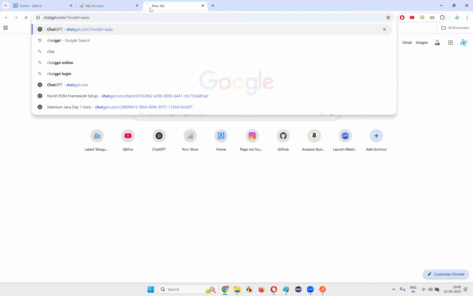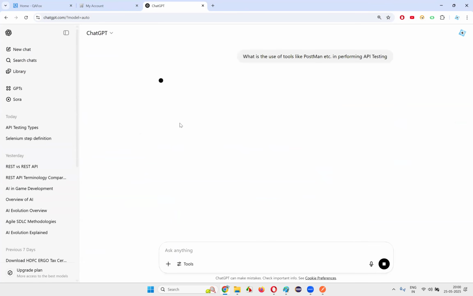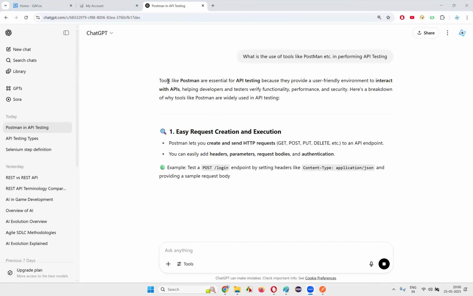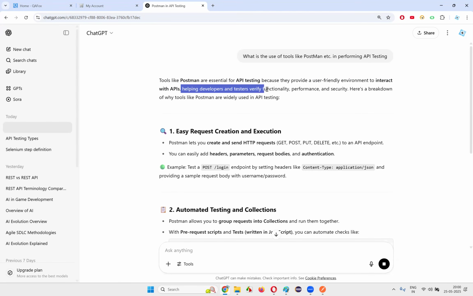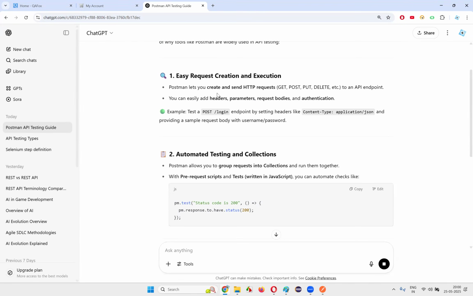For every topic we'll do this kind of thing. Today we'll take this ChatGPT link here and write: what is the use of tools like Postman, etc. in performing API testing? Let's see if any other information apart from ours will come. Tools like Postman are essential for performing API testing because they provide a user-friendly environment to interact with APIs, helping developers and testers verify functionality, performance, and security.